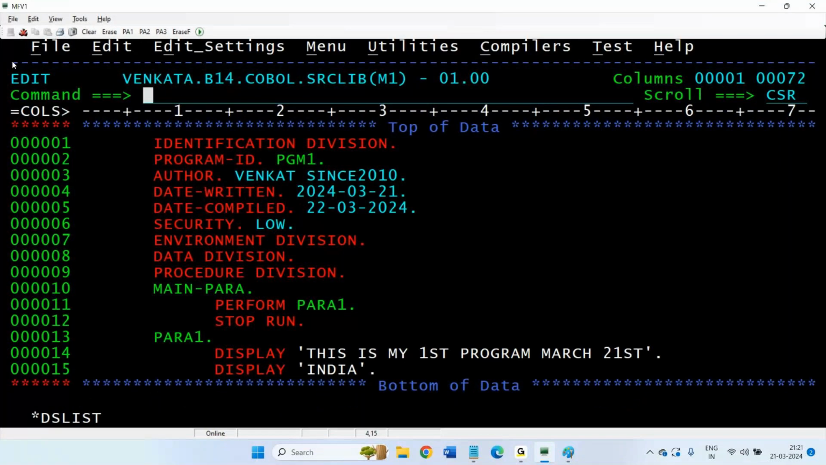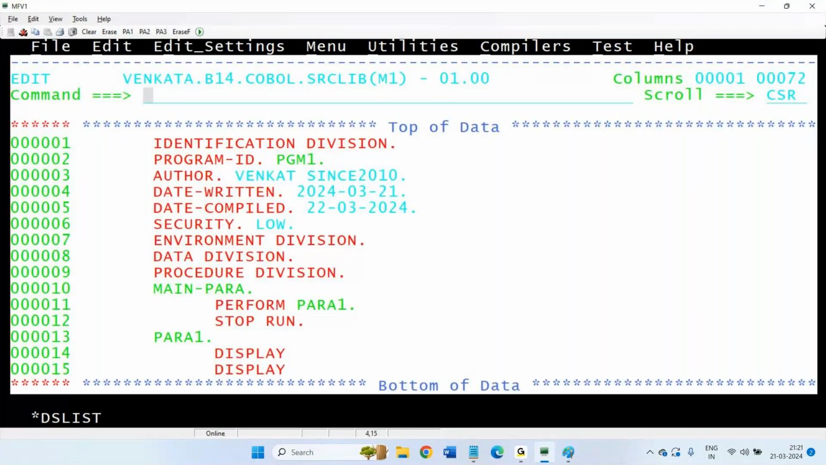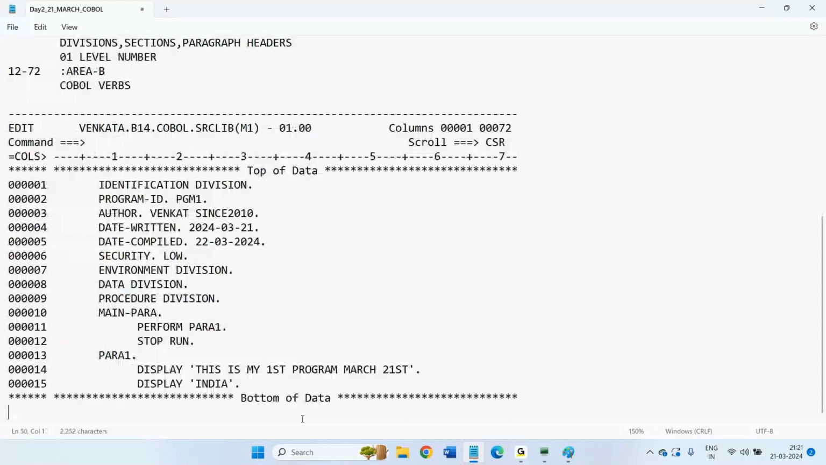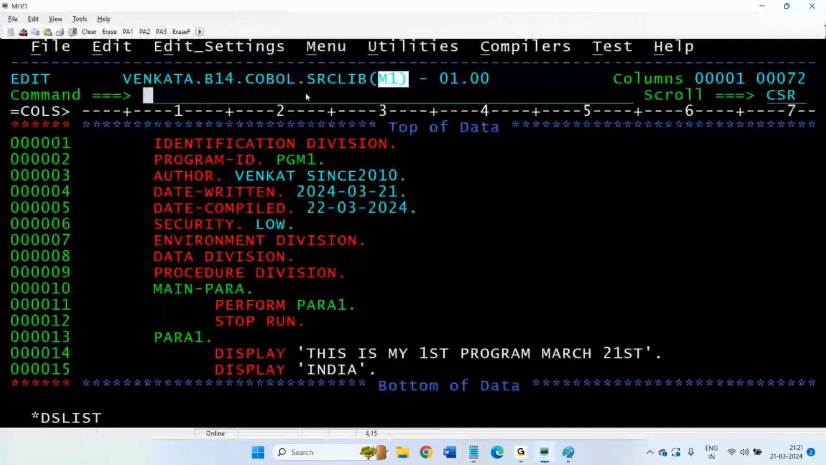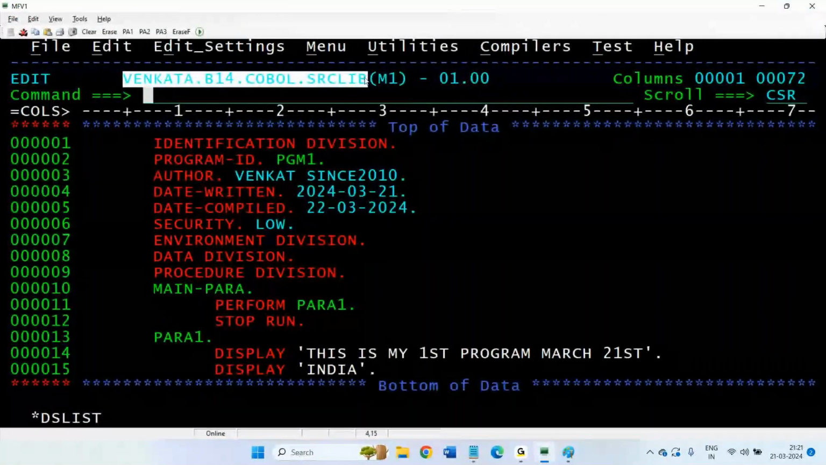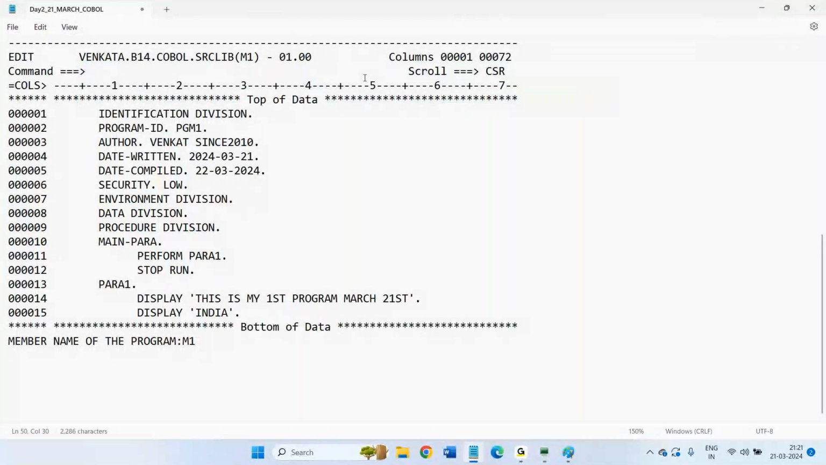Now you should remember, this entire program is one part. What is the member name of the program? M1. So where is M1 located? M1 is located in SRC lib, in the SRC lib PDS.